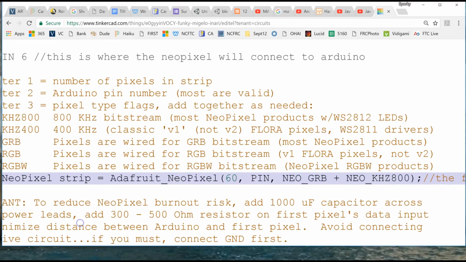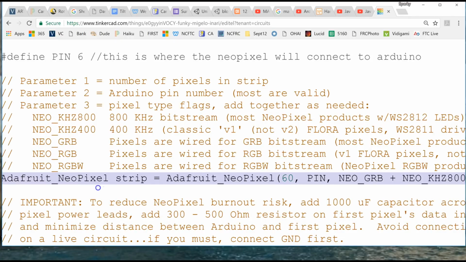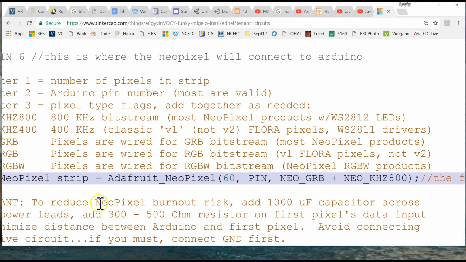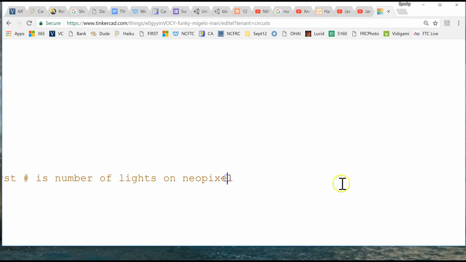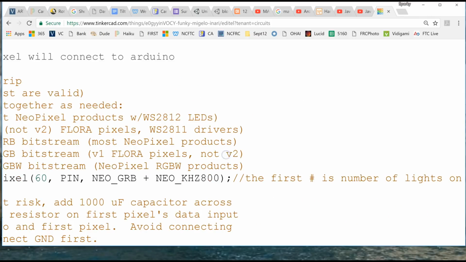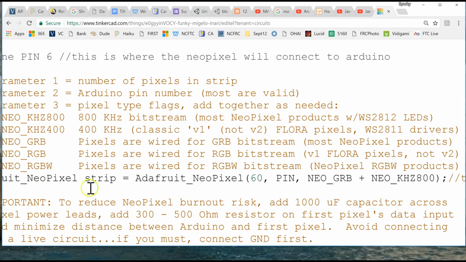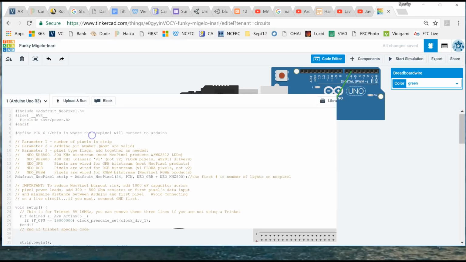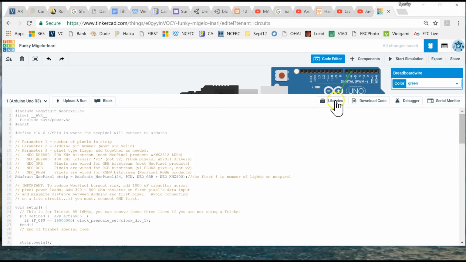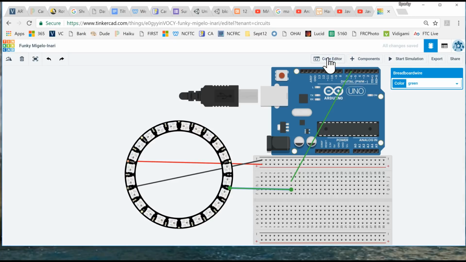So this is where the neopixel component we're using is defined. Remember, this is representing 6. That's why we hooked it up to pin 6. This is the number of neopixels we're using. That wasn't supposed to happen. So 60 right here, it defaults to 60 neopixels. We're going to change that to 24 because we have 24 lights on our neopixel. So I'll zoom back out. I'm going to close the code editor and click Start Simulation.